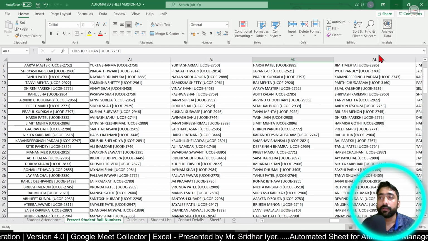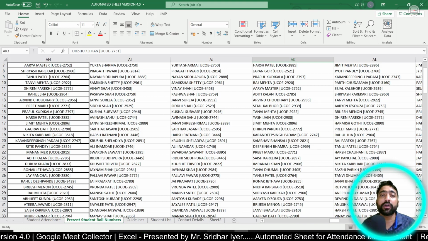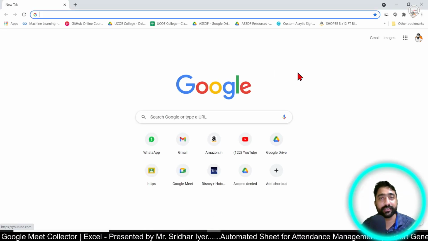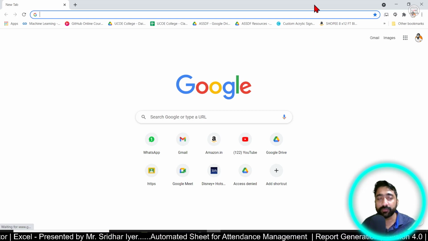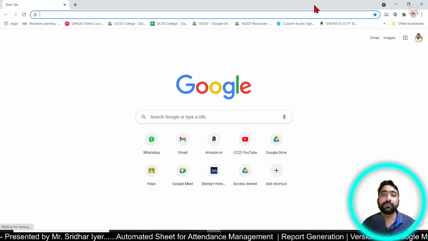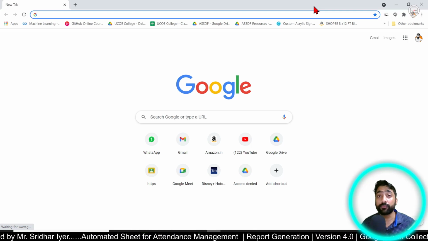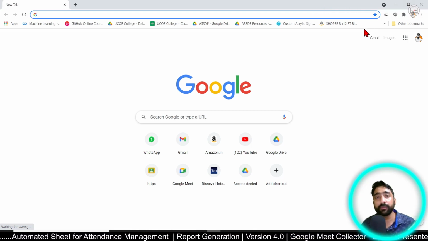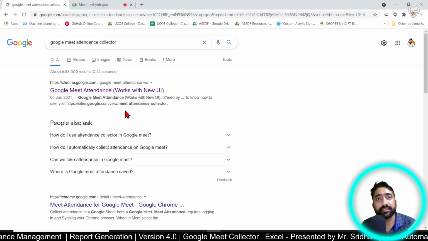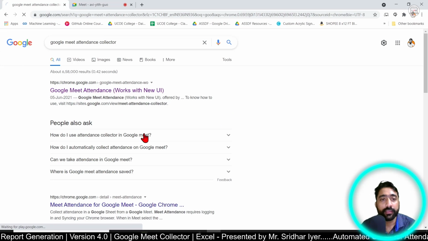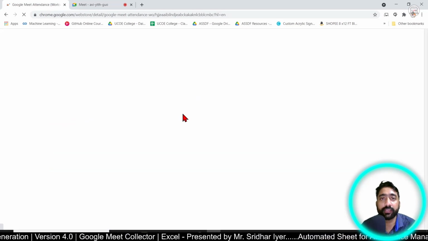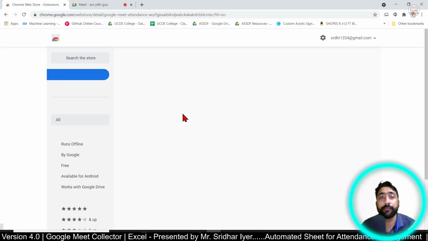It's very simple. For that, what you need to do is you need to install a Google Chrome extension. If you are using Google Chrome as the browser, I believe that's the most popular browser people use. So you can use Google Chrome browser, or even Mozilla or Edge. The corresponding extensions will be available for those browsers also. So this is the plugin or extension that we are looking for, that is Google Meet Attendance. If you click on it, you will be presented with the options to download and embed that with your Google Chrome browser.